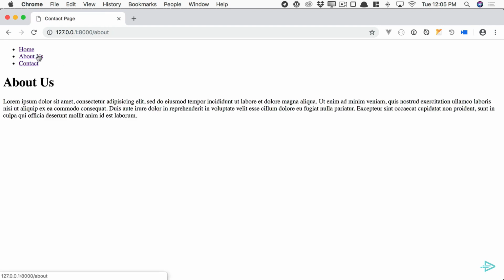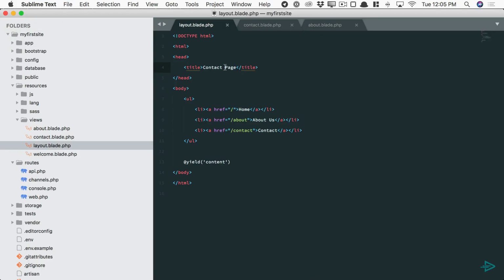However, as soon as I visit the About Us page, that's no longer correct. So it sounds like this needs to be dynamic as well. Now you can either do this programmatically, or you can pass it from the controller, or what I often do is I simply yield the title. And now every view can be responsible for declaring what its title should be.